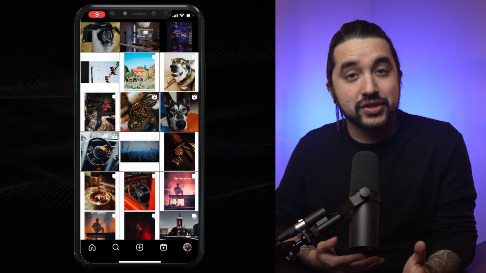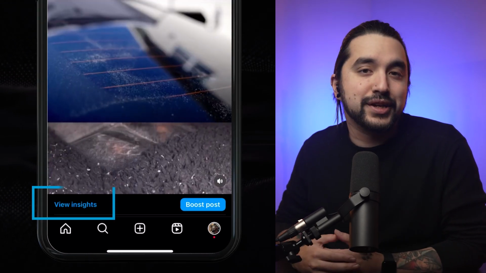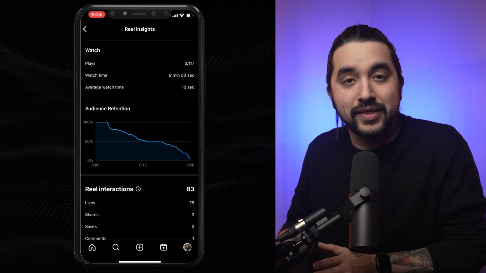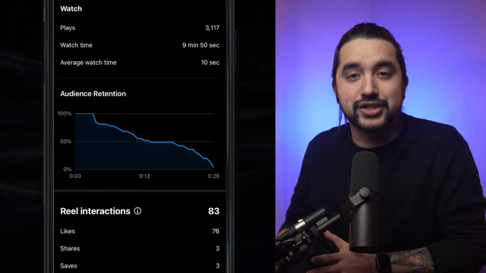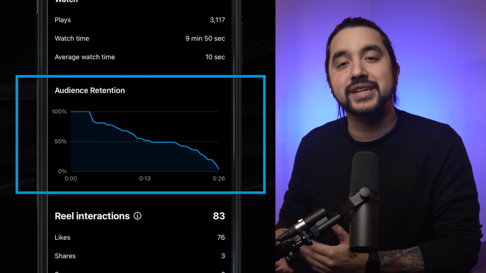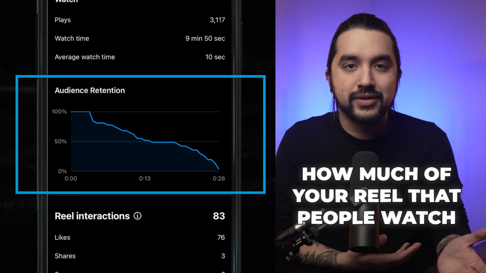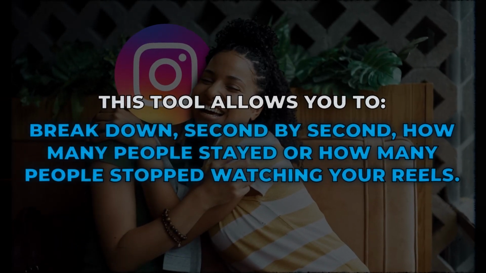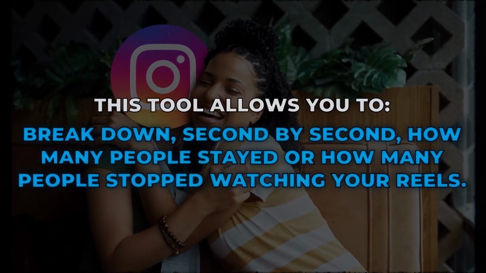Okay, so the first thing we're going to do is interpret our analytics. So you get there by going to your post and then clicking view insights. So there's a lot to unpack here and I don't want to overload you. So for now, all we're going to do is go in there and scroll down until we see the section that says audience retention. If you don't know what audience retention is, basically it just means how much of your reel that people watch. So this tool is going to be like your best friend because this allows you to break down second by second how many people stayed or how many people stopped watching your reels.